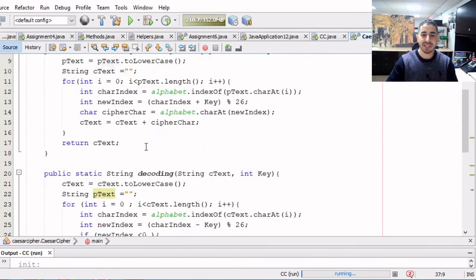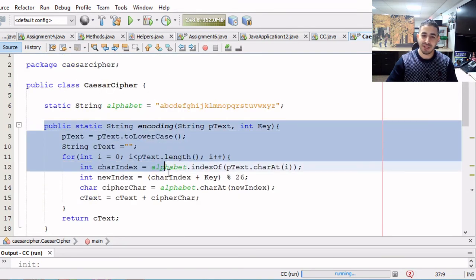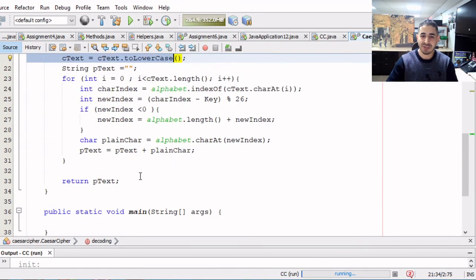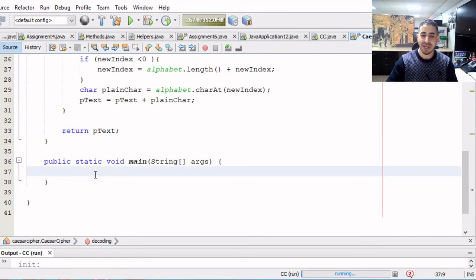Now that we created our methods, the encoding method and the decoding method, it's time to use them. And where do you use them? You use them in the main method. So maybe the first thing to do is to prompt the users to give you the plain text, and then you're going to encode that plain text. And then later on, you're going to decode that, and we'll see that process.